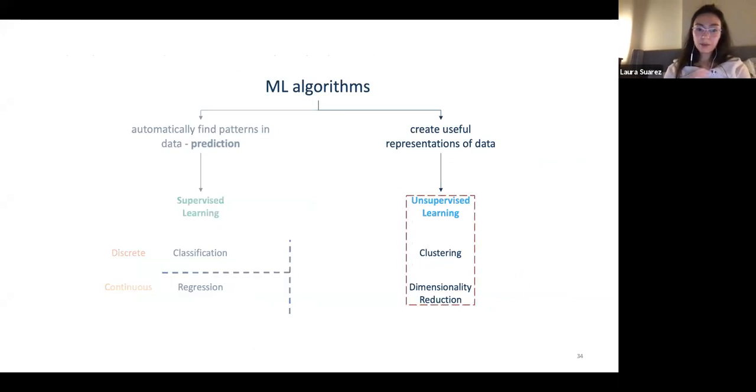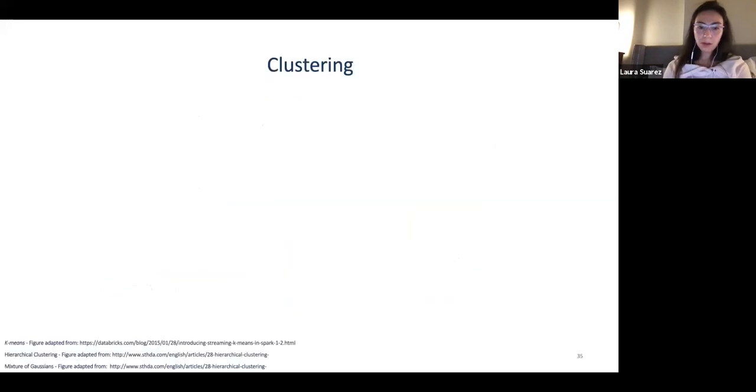Okay, so far everything we've talked about was supervised learning. We talked about classification and regression. And now we're going to go on to the other side, which is unsupervised learning. In unsupervised learning, we have clustering, and then we have a set of methods for dimensionality reduction. If you remember, we talked about dimensionality reduction in a general machine learning pipeline. You can use many of these methods to transform your data before you start training your model. I'm just going to talk about clustering and mention different types of algorithms.